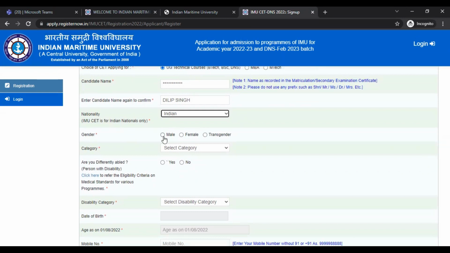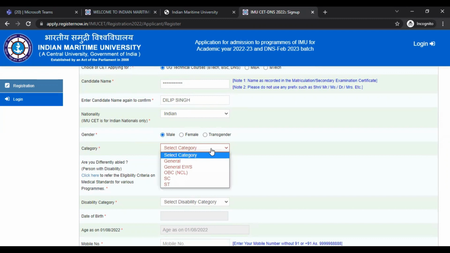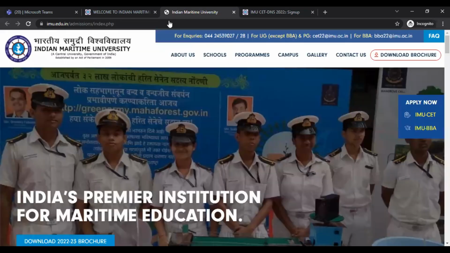Now here you have to take care of the category. Suppose right now I am in OBC and I have a certificate with me. Then only I'll choose this. Otherwise, I'll choose general. If I have a general EWS certificate, then only I'll choose general EWS. Now we will see one more thing. I'm just taking you a step back.